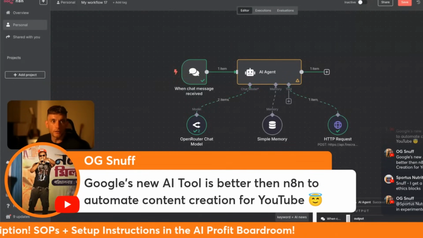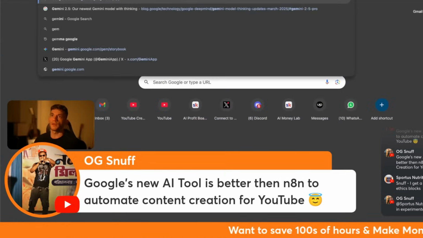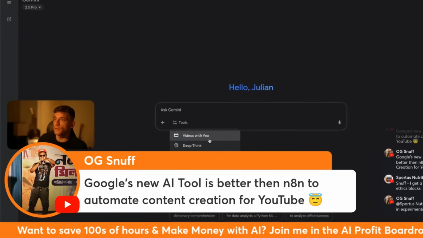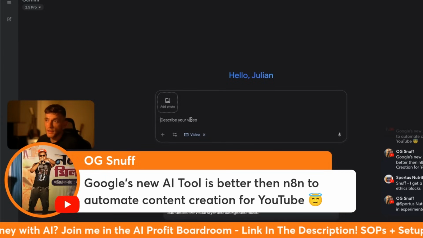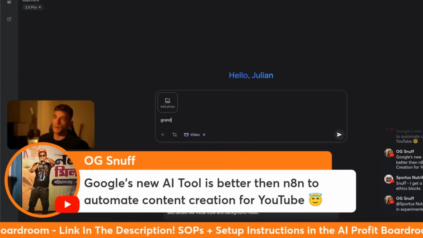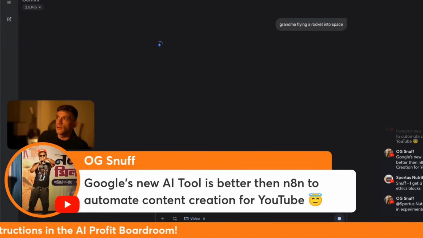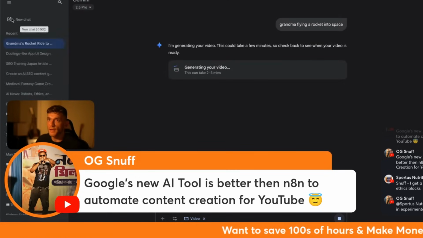And then it says, Google's new AI tool is better than n8n to automate content creation for YouTube. Yeah, it depends what you're using, right? But if you're talking about Veo 3, it is very powerful. What you can do here is go to videos with Veo 3. You can even add a photo here, and then you can create videos directly in the chat. So you can say, for example, grandma flying a rocket into space, and it will start generating a video of a grandma flying a rocket into space. So that's one way to do it.